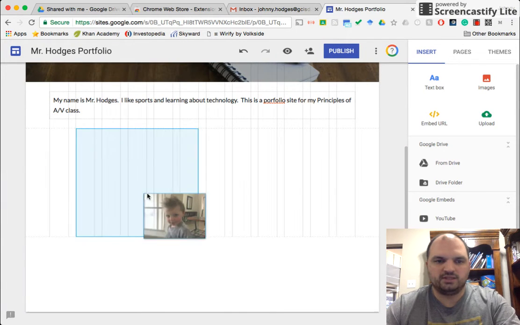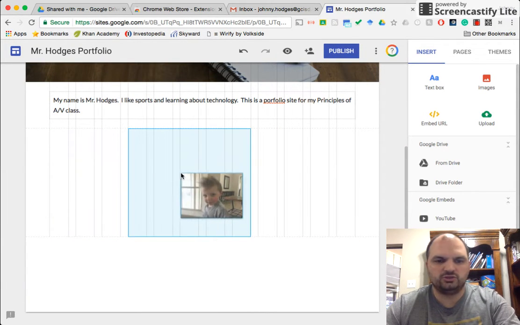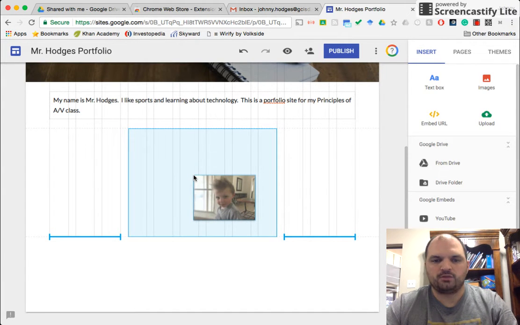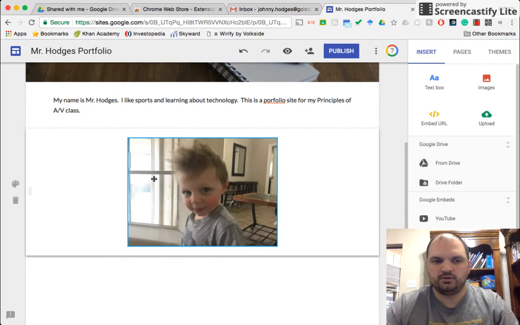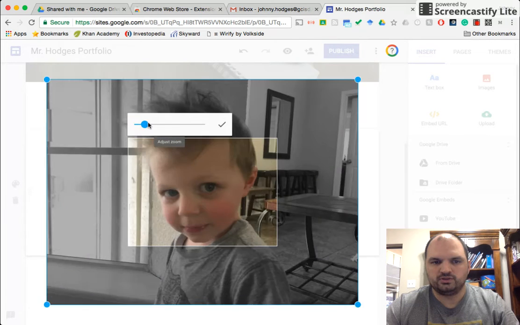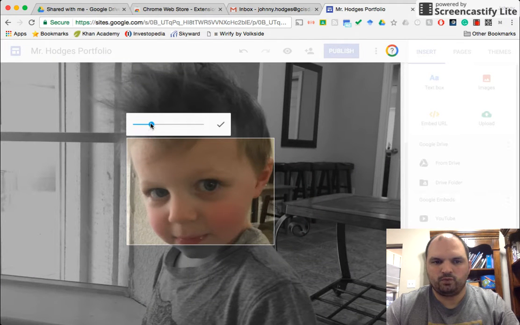And then I'm going to center it. And it's great. It has little lines that show you where they're equal on both sides here. So I know this is in the middle. I can do little things like I can crop it, if I want to zoom in a little bit. Whoop, that's a lot.